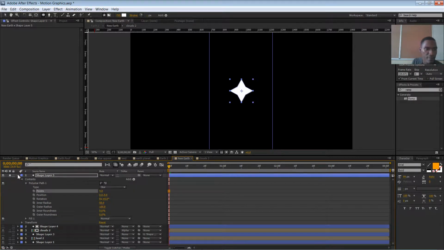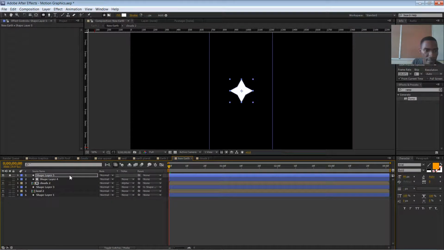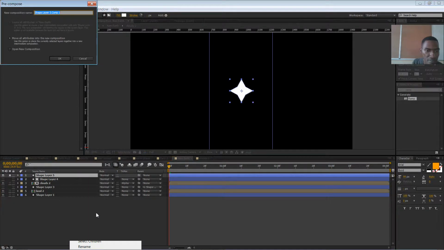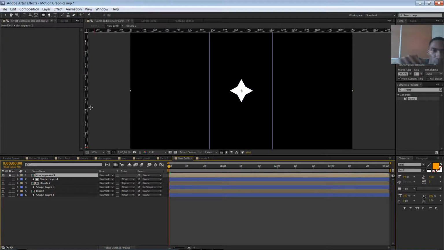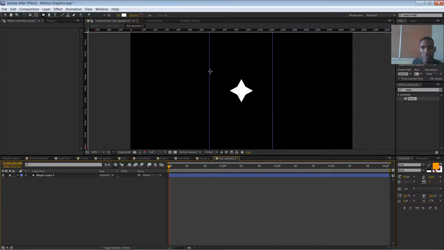Let's actually throw this star into a new composition. So it's going to be star appears 2, right? And just simply double click on that pre-composition to go inside the actual shape.